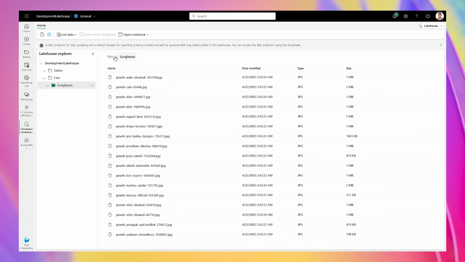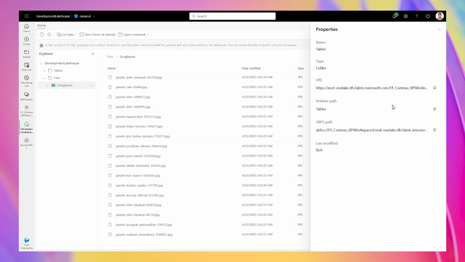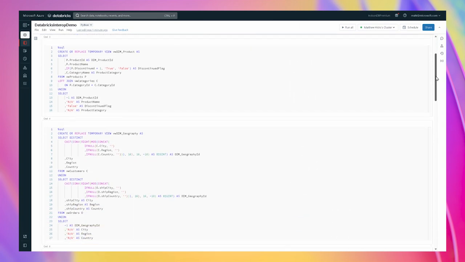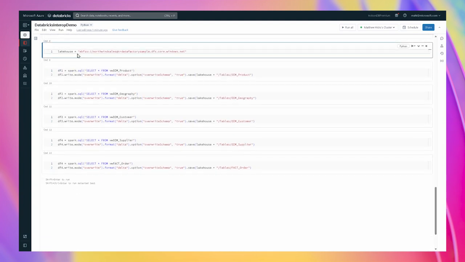Now I've built a data pipeline in Databricks that I've been using to build my data lake. I want to have this data stored within my new lakehouse. Through OneLake's open access, I can do this very easily. I find the path to my lakehouse by clicking on it and hitting Properties. I copy the ABFS path from the Properties window. Going into my Databricks notebook, I can see that I'm reading data from a storage account, doing some transformations, then writing the data back to another storage account in the Delta Lake format.